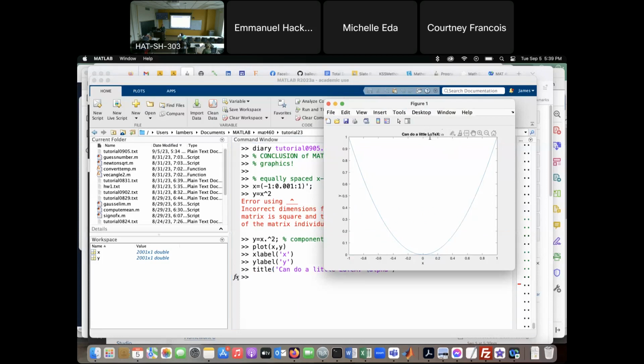This is how LaTeX is typically capitalized. I know it's kind of like a 7-year-old came up with it, but okay.